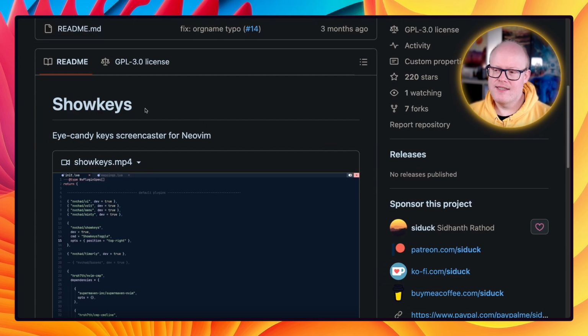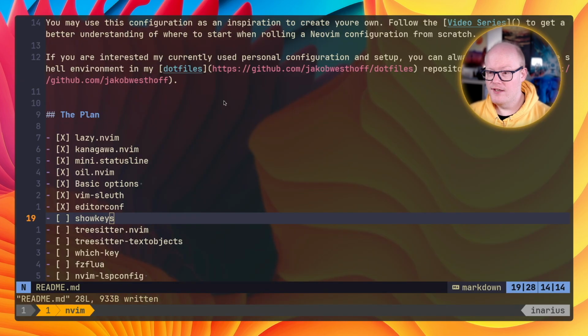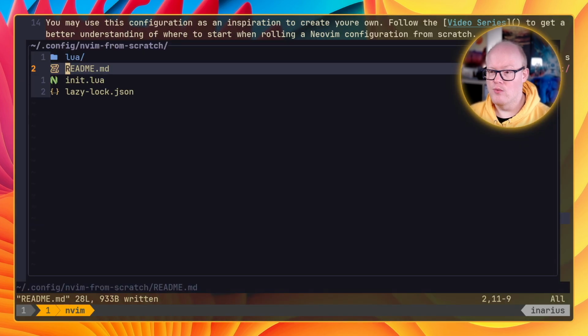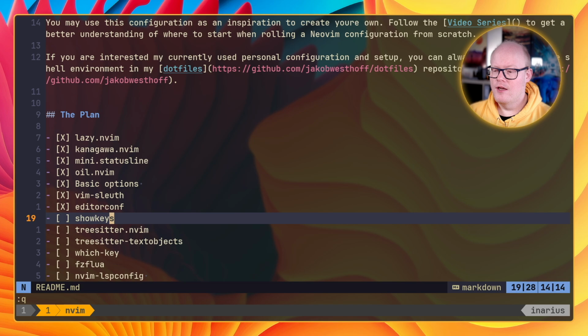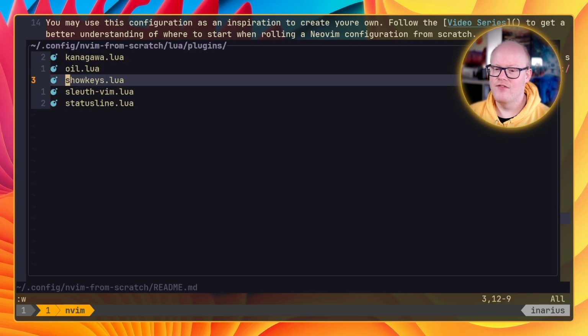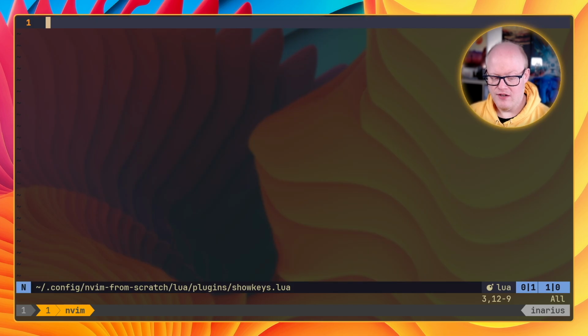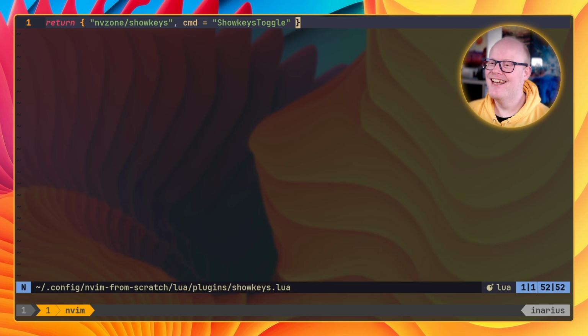We can nevertheless use this Showkeys plugin by itself by simply copying this entry here to install it, and then go back into our files where we have our plugins. We are simply creating a showkeys.lua here. Going out of the help because I pressed the wrong button. Let's go back there. Let's save that. Let's create that file, go into that file, and now simply return what we just got from the internet, because pasting from the internet is always a good idea, isn't it?